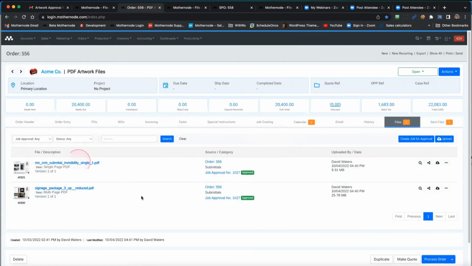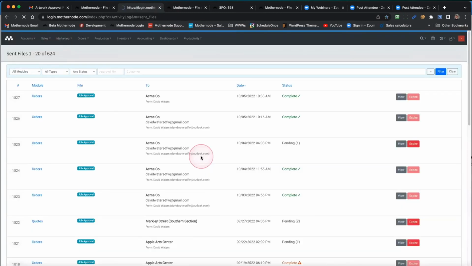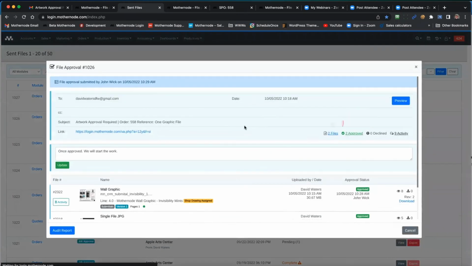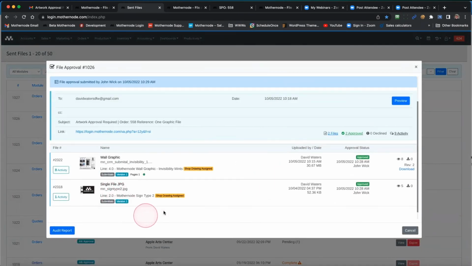Okay. You can find all of your jobs in one single place, which is going to be in the send log. Okay. So if you want to look at where your jobs are and you don't want to have to go from order to order to order, just filter on the job approval type, click on filter, and then it'll show you all your job approvals. And then when you click on any one of them, you can click on view. And of course, you get all of the activity and the audit report that takes place.